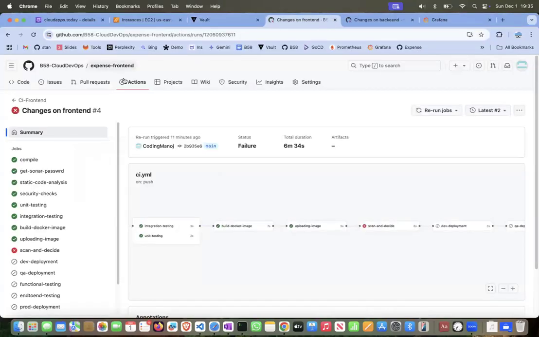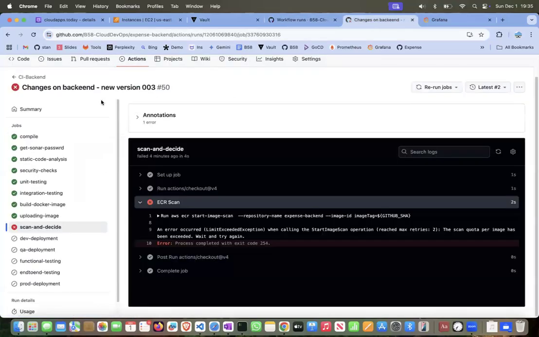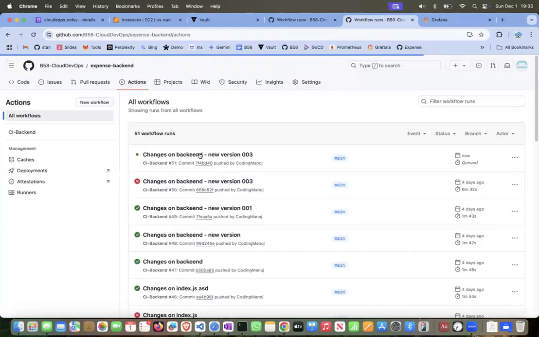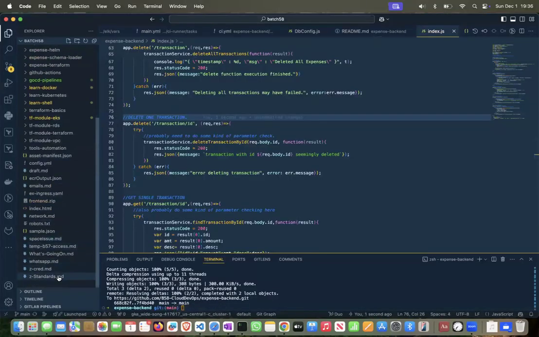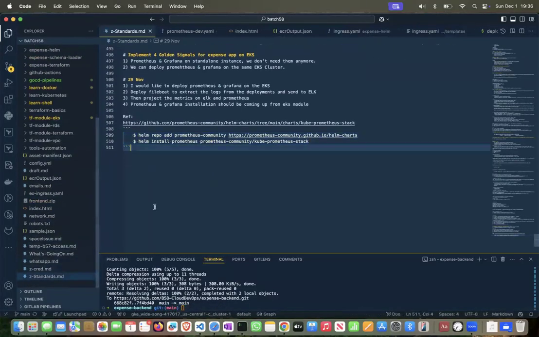If you come here and look, you can see the front end would be invoked, and you can also see the backend is going to be invoked. The reason it failed is I just attempted to rerun the same image, and if the image is already in place, it's not going to rescan the image on the top of the ECR. There is a limitation. Once the application is deployed, I would like to deploy Prometheus and Grafana on top of EKS.